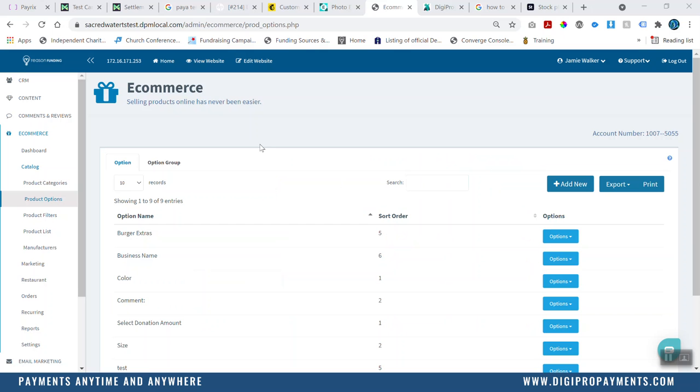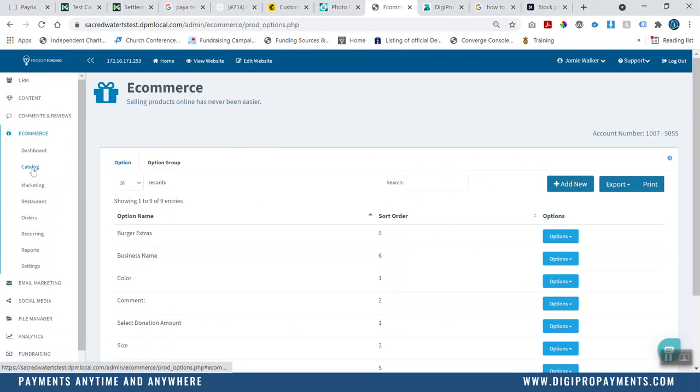So I'm in the admin of our Sandbox account, and I am on product options. To get there, you go to the e-commerce module, select catalog, and then the second menu item down is product options.